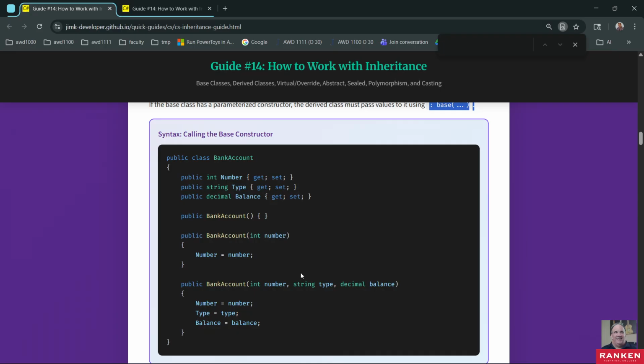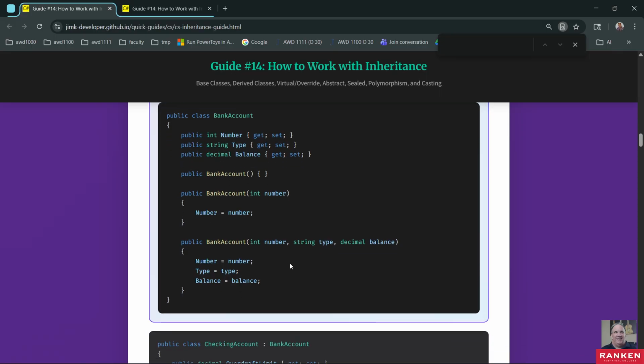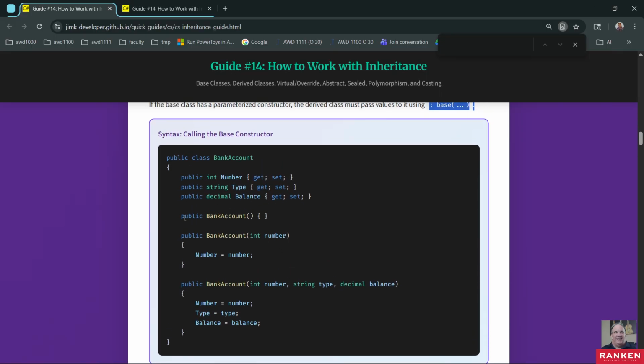So here's just an example of a bank account. It has a number, a type, and a balance. Here is your default constructor. Always remember you have basically three different constructors in here. You have your default constructor, one with one parameter, which is called overloaded, where you're overloading it with one parameter, and here you're overloading it with three parameters.